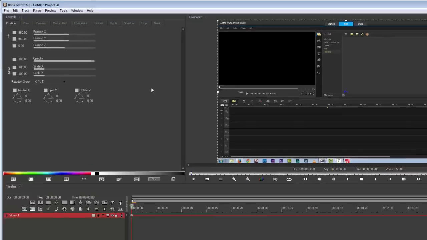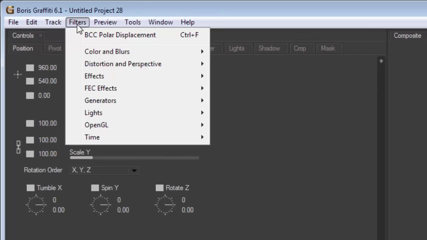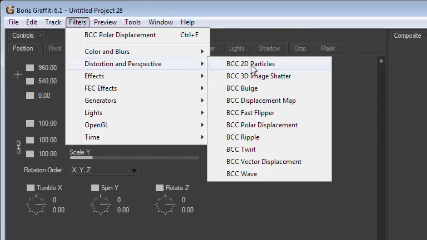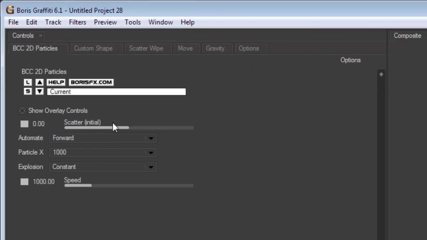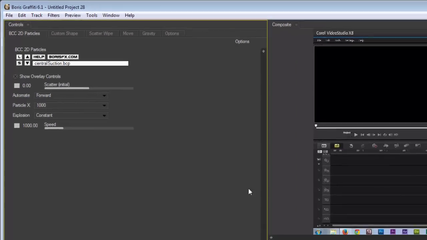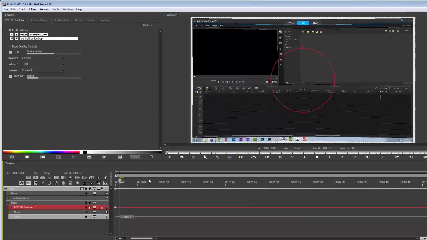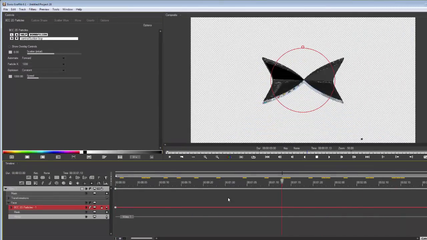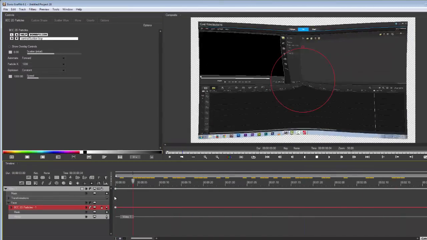All we're going to do is add one filter. We're going to go up to the filter here, distortion perspective, 2D particles. Now in your presets you got current. If I left click, I'm going to see here central suction, and believe it or not, you're done. And you can see it just does exactly what you want. So that's the easiest way to do it.